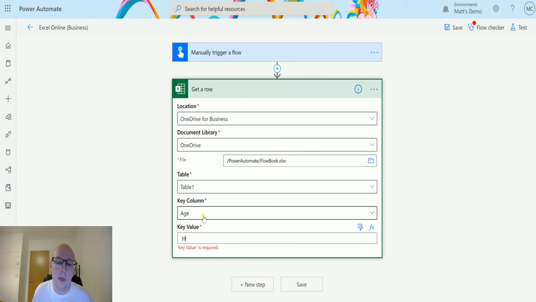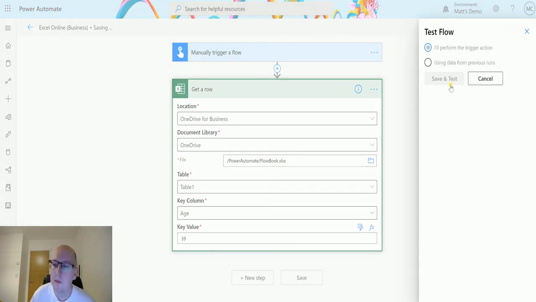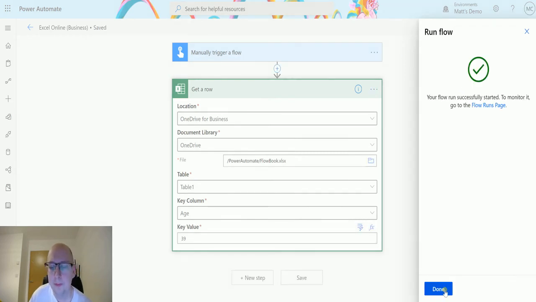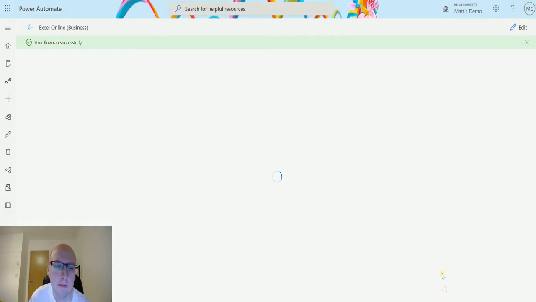So it's going to look up that table. It's going to look up that column. It's going to look up the row where that value matches 39. It's going to give us all the data back from that row. So let's test this out. Let's click on test. Save and test. I'll perform the trigger action. We will hit run flow, click on done.